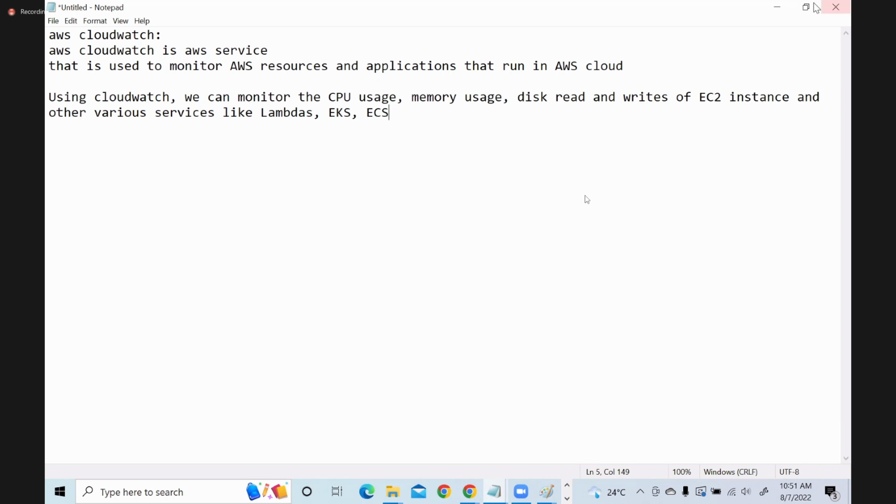So basically, in CloudWatch we can create dashboards to monitor the resources.